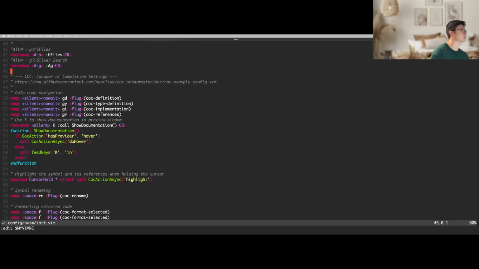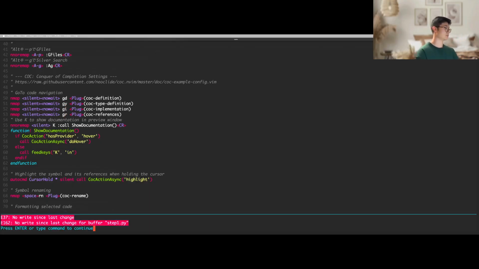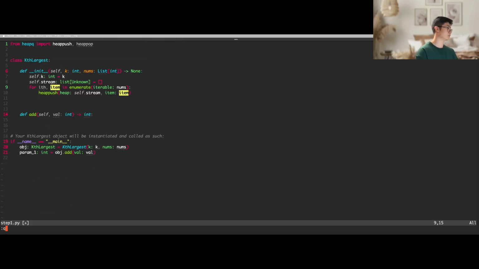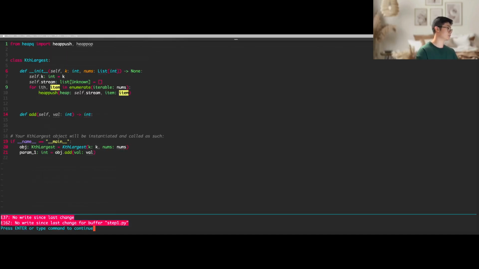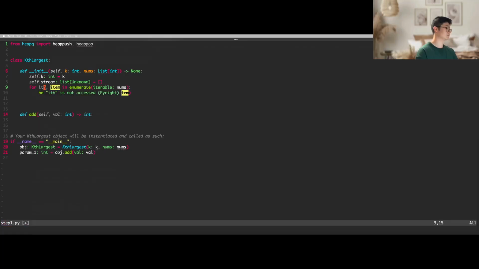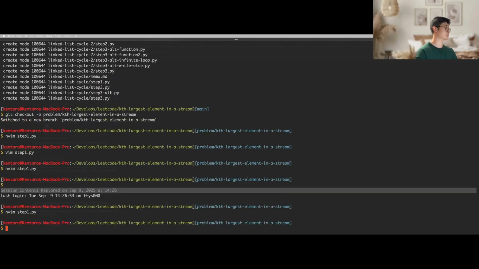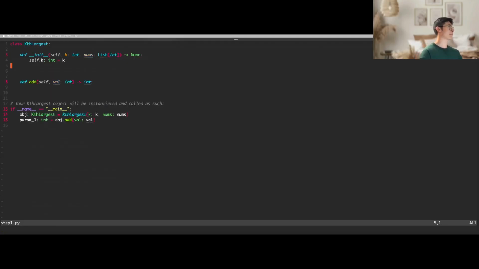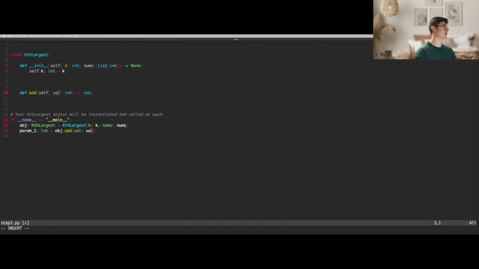Okay, GD, go to definition, go to type, go to implementation, go to reference. What? I didn't save it? Holy. Okay, let me start it over again.